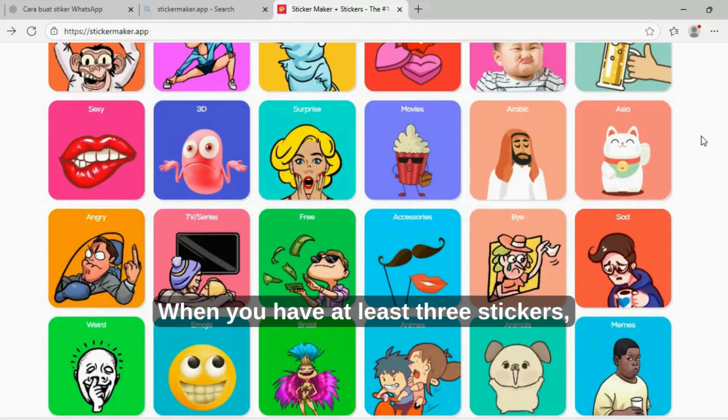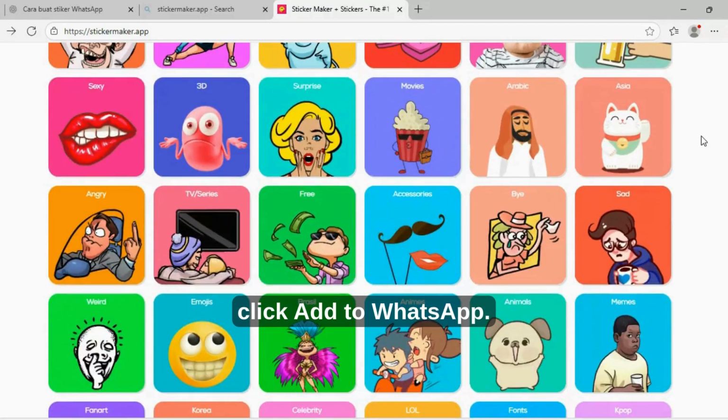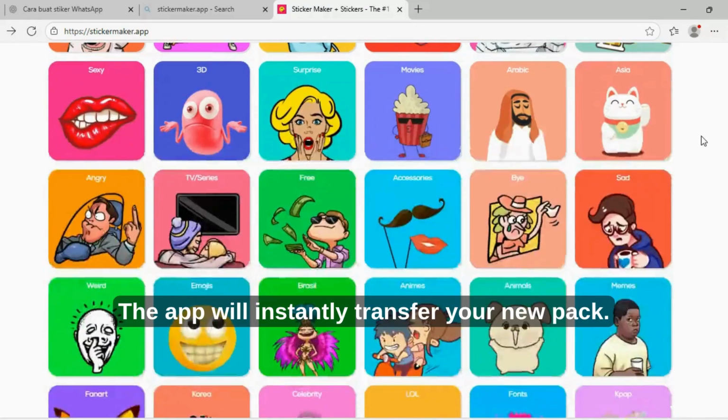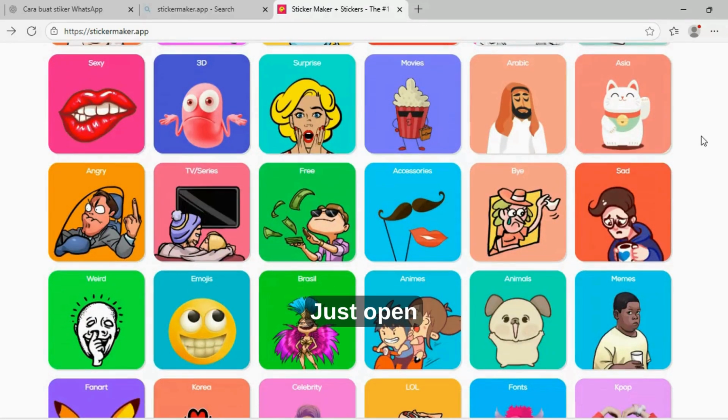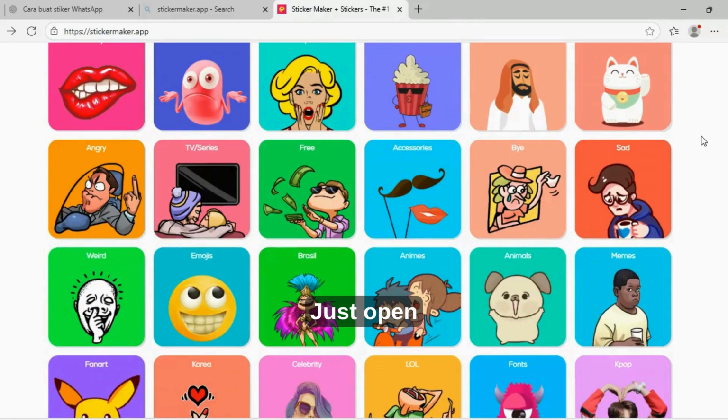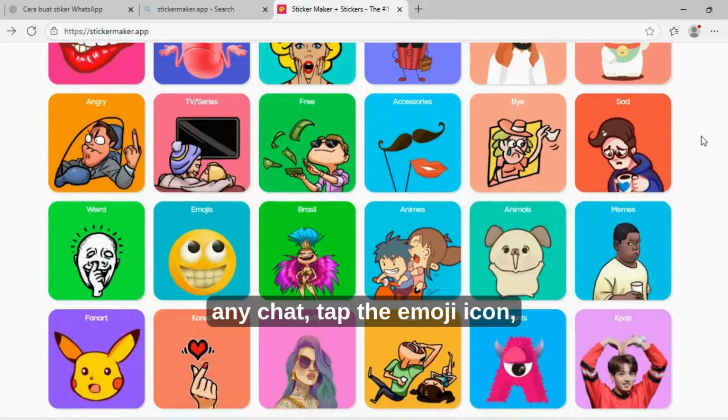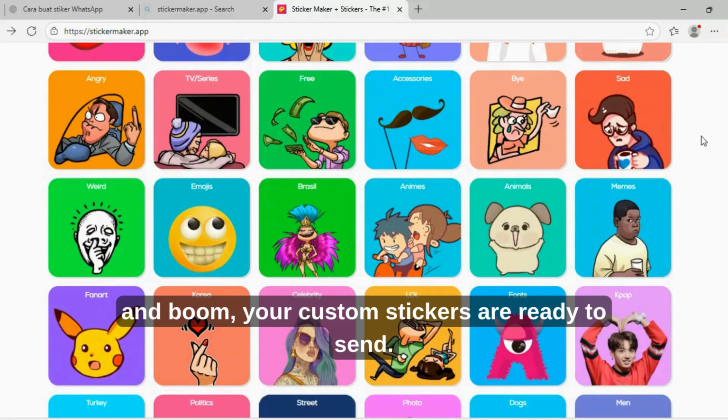When you have at least 3 stickers, click Add to WhatsApp. The app will instantly transfer your new pack into your WhatsApp stickers section. Just open any chat, tap the emoji icon, then the sticker tab, and boom, your custom stickers are ready to send.